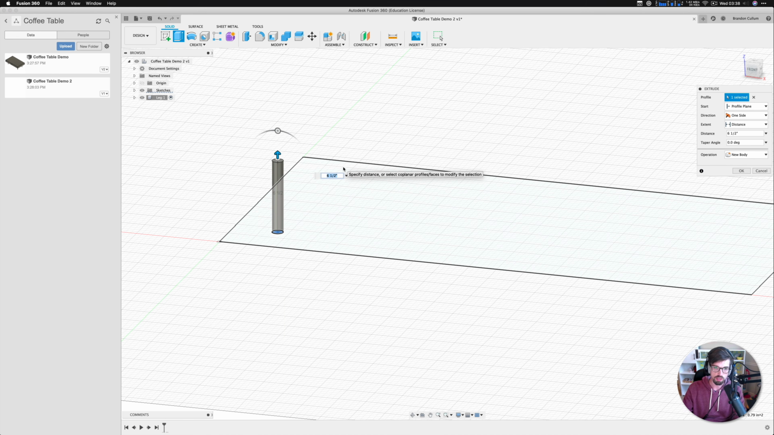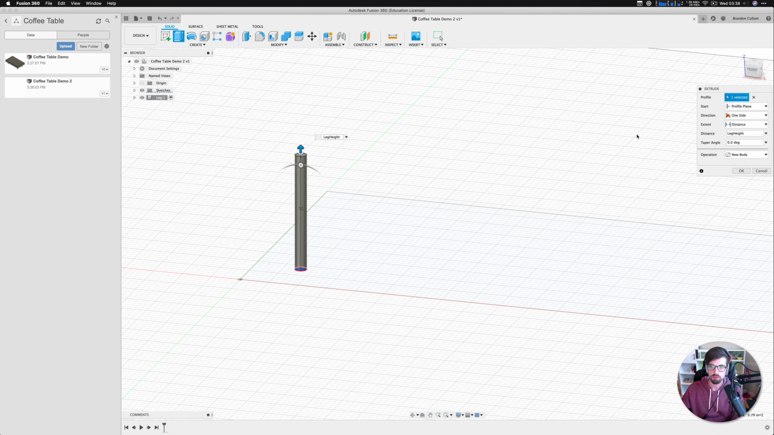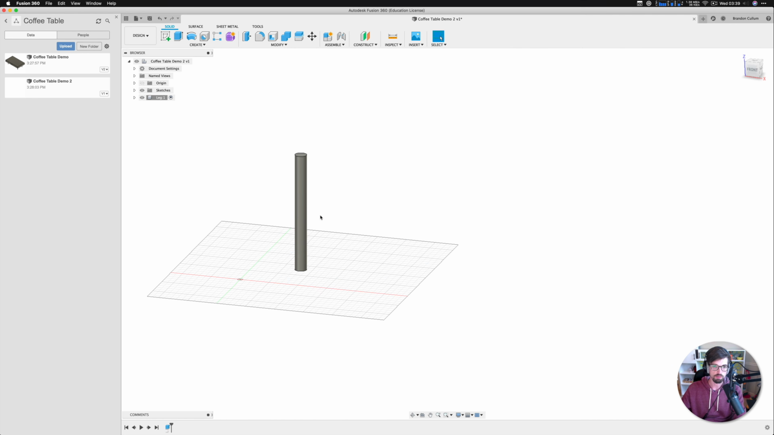But we already know this. This is our leg height, which is 10 inches. You can kind of see it in there. And as of right now, we're going to let this be a new body inside of this leg component. We're going to go ahead and hit OK. And now we've got this created.